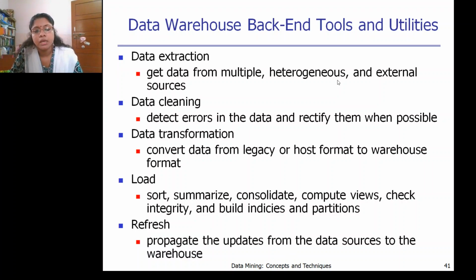You cannot simply load the data into the data warehouse. There is a structure for how the data needs to be loaded into the data warehouse that you need to follow. Basically, a data warehouse will provide you the summarized view of the past data, the archived historical data. Finally, whenever updates come from the different data sources, you need to refresh that. So that is about refresh. This comes in the data warehouse backend tools: ETL, extract, transform, and load.